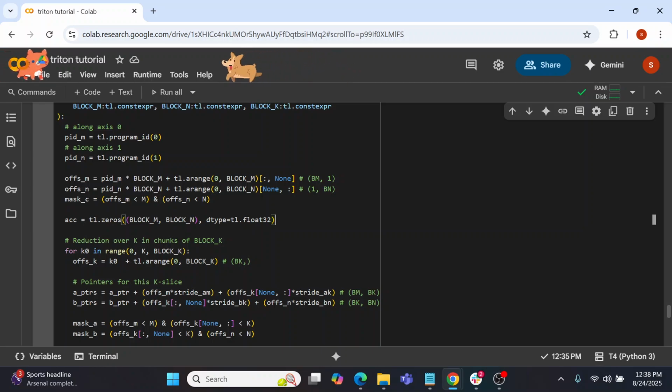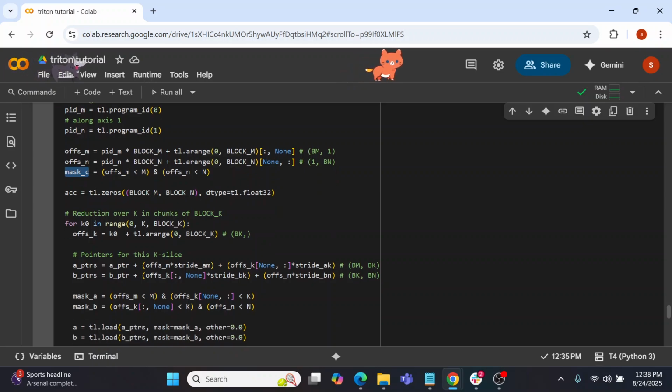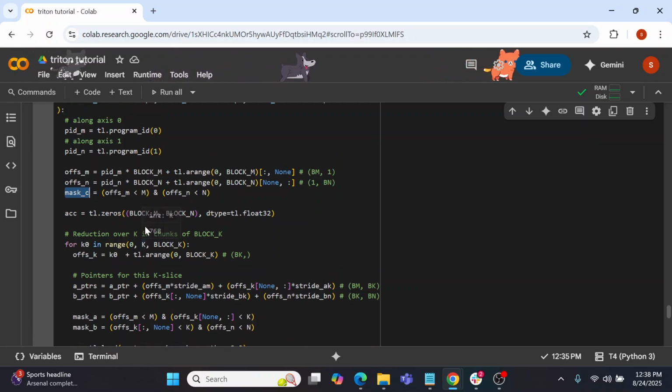And then, just to make sure that you don't go outside the number of rows and columns beyond the limit, you do this: offset of m has to be less than M, and offset of n has to be less than N. Since we are tiling over the output matrix, we are calling it mask C. So you make sure you don't cross the number of rows and you don't cross the number of columns. Our output is of size block M by block N, right? That's what we discussed. So this is within the tile.